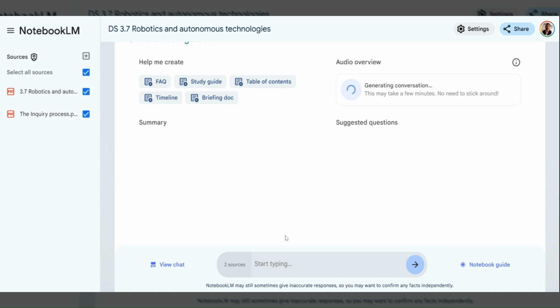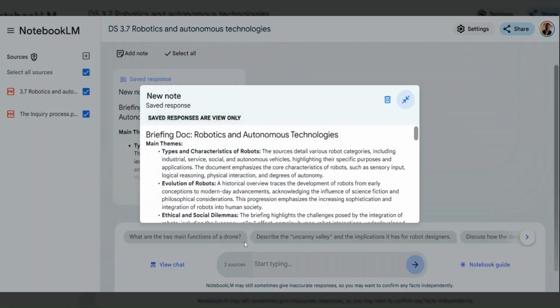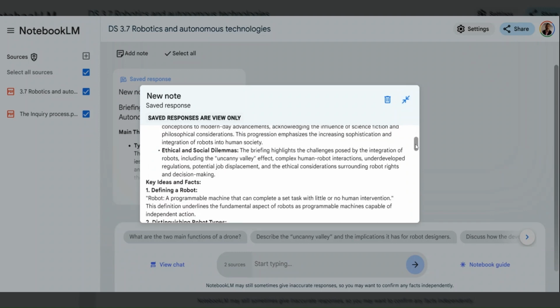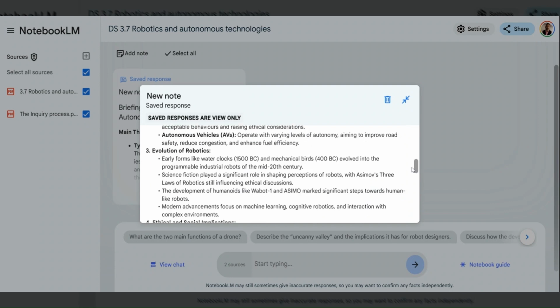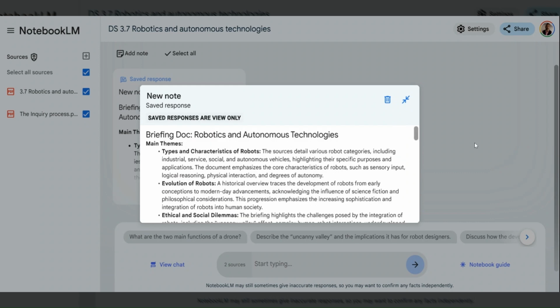So now if I wanted to, I could just go to a briefing doc. And what this will give me is a summary of my source material. As you can see, what it's generating there, it also generates different questions that you might want to ask of the core text. So here's the briefing doc. So it gives me a summary of types and characteristics of robots, evolution of robots, ethical and social dilemmas, defining a robot, etc., etc., etc. So there's loads of information there that the students can use, or you can just copy and paste that and provide that as a fact sheet or briefing doc for the kids.